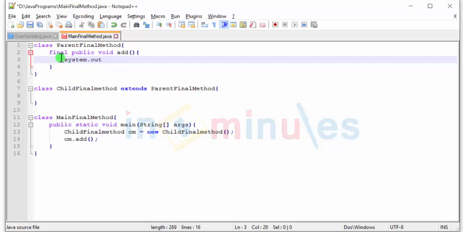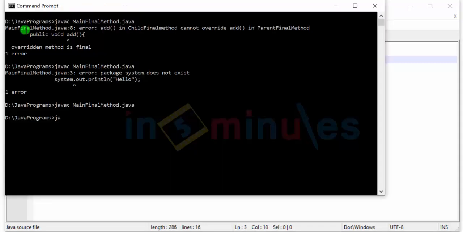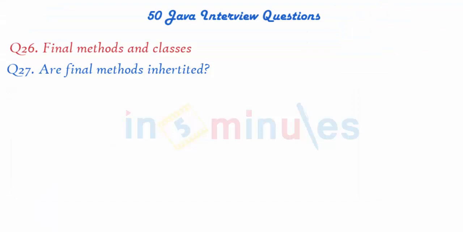I'll just save this. Let's just add a sysout statement over here. System.out.println hello. Compiled, and let's just run it. Space main final method dot class, and yeah, there. So are final methods inherited? The answer is yes. Final methods are always inherited, but they cannot be overridden. That's it for this video.